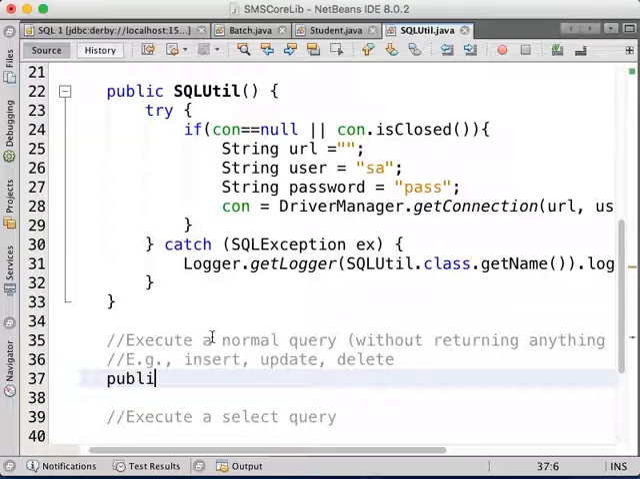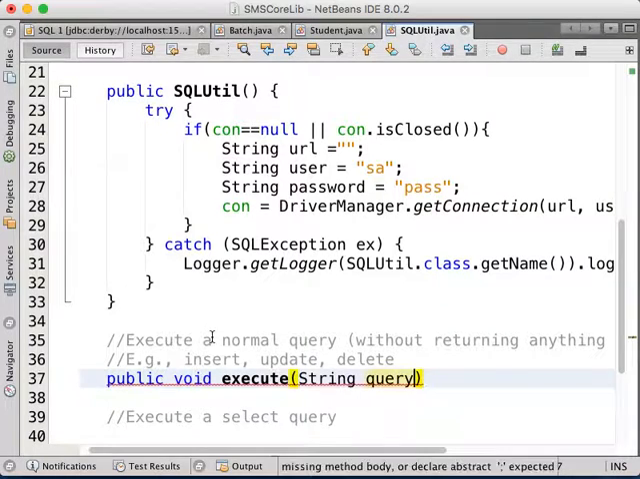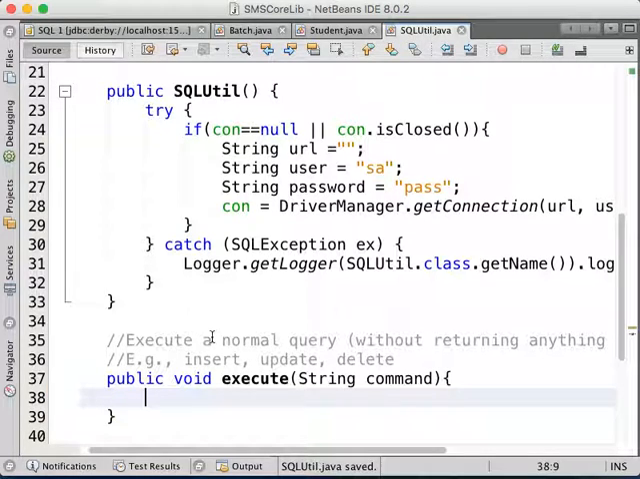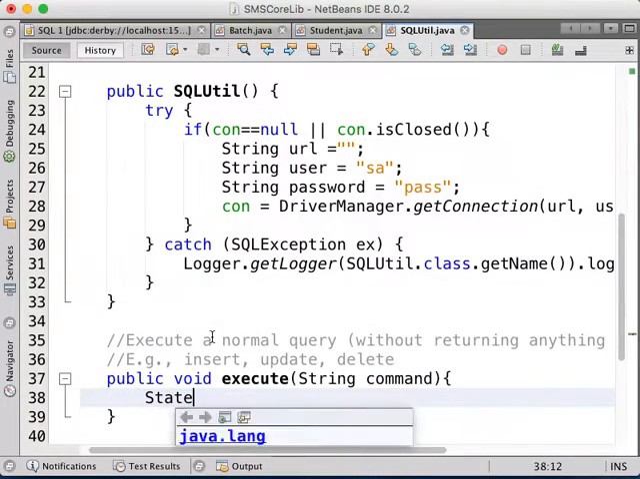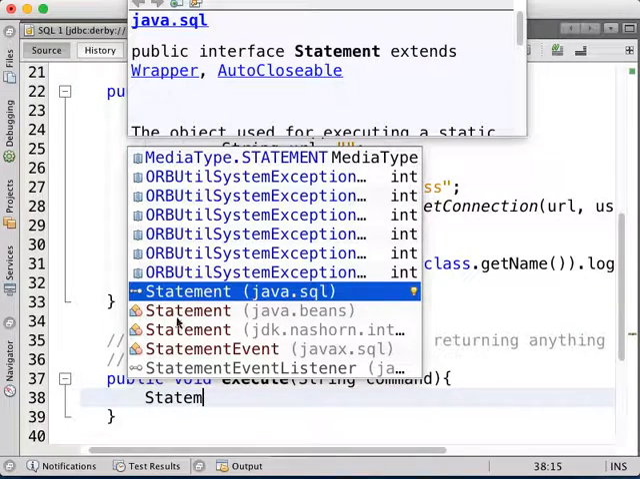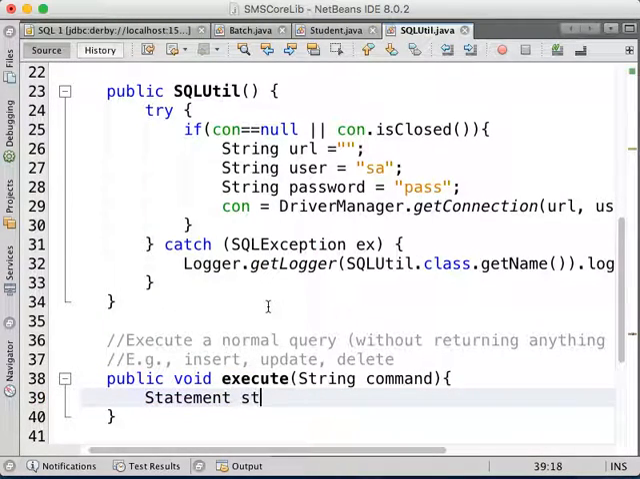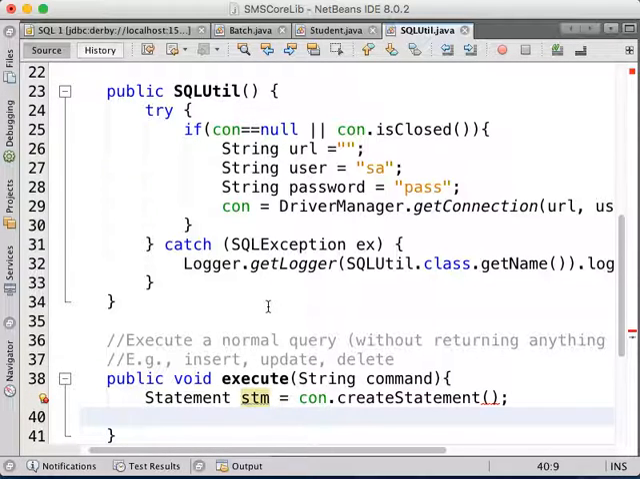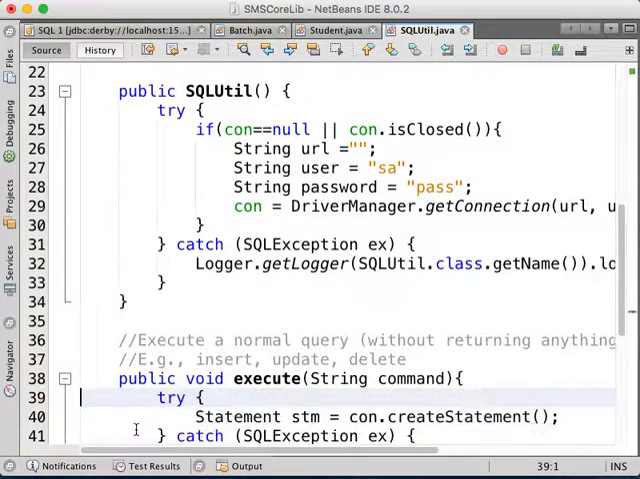So you're gonna create a method public void execute. You're gonna have a query over here, a command. Then in order to execute a command, you're gonna use a Statement. Remember to choose java.sql Statement, not other statements. So stm equal to, from the connection, dot create the statement. This one you're gonna surround the statement with try catch.